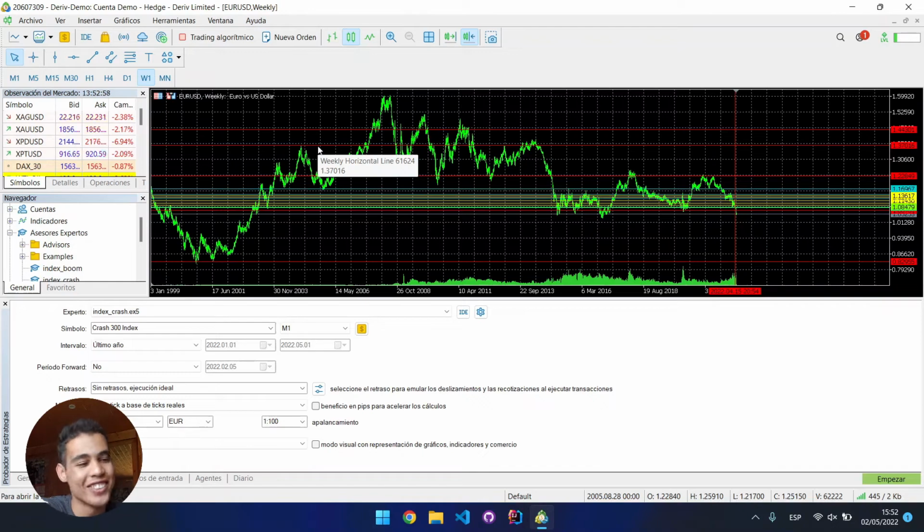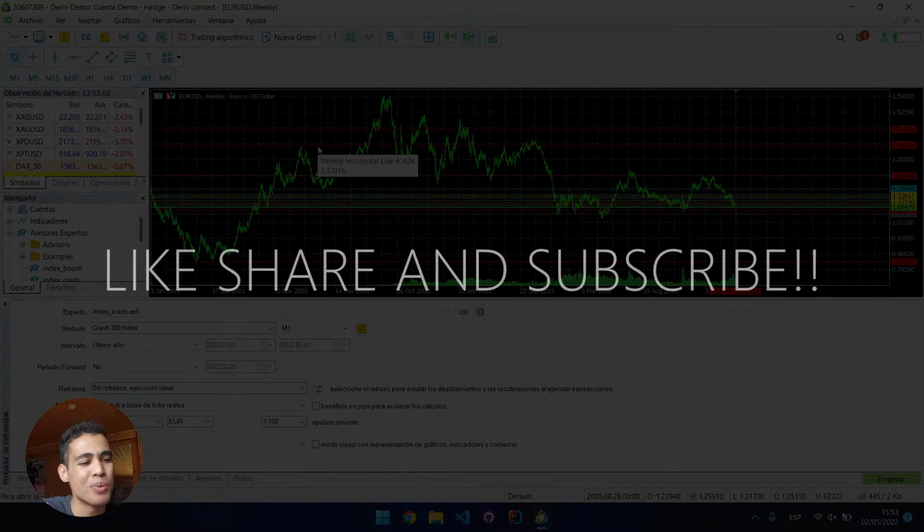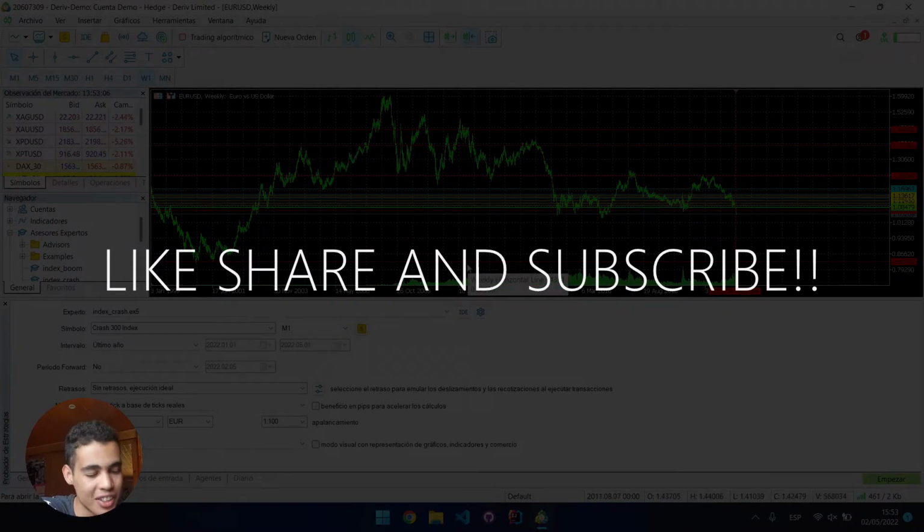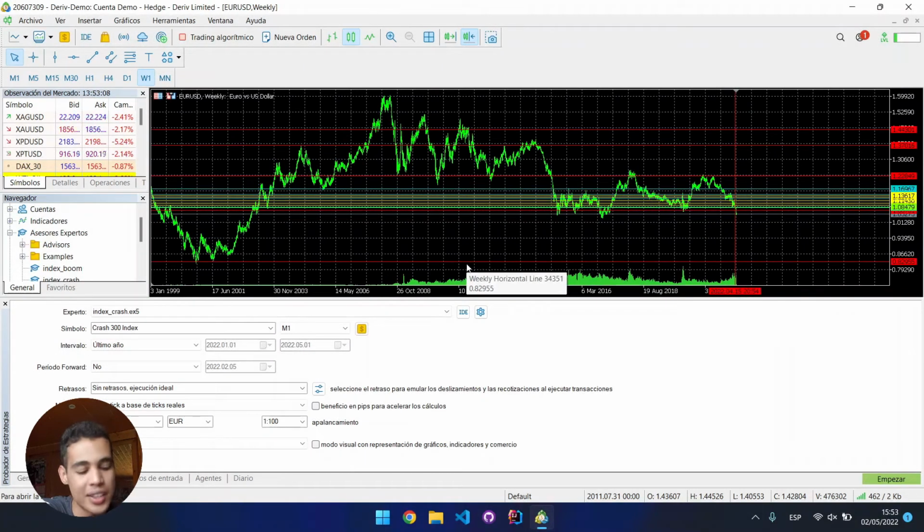What's up guys, in today's video I'm going to show you how to detect supports, and we are going to draw these lines in the chart. We are going to create a bot which is going to draw all these supports. The thing is that first of all we need to be able to recognize how to detect these supports.